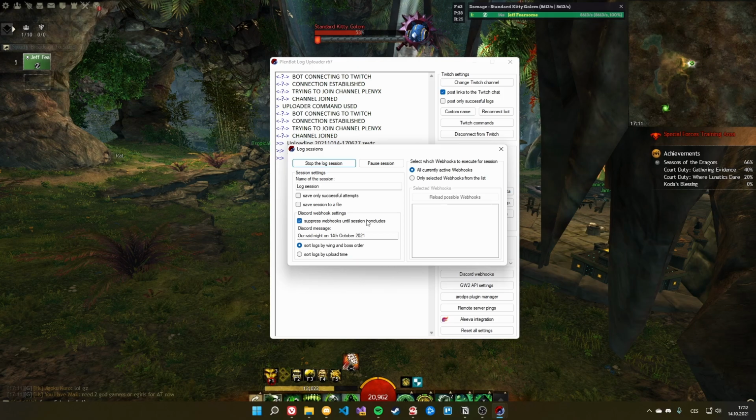Normally, every time I would upload a log, it would check whether the webhooks can be triggered, because that's how it works. If I have this toggled on and the log session is running, you can also see that I can disable it while it's running. Every webhook will be suppressed. It will not be triggered whatsoever.